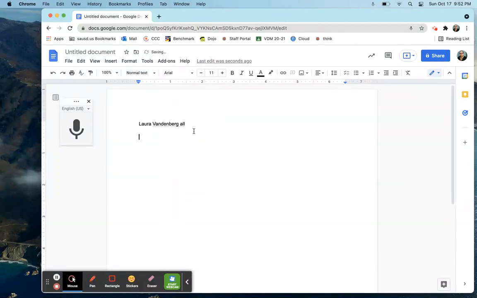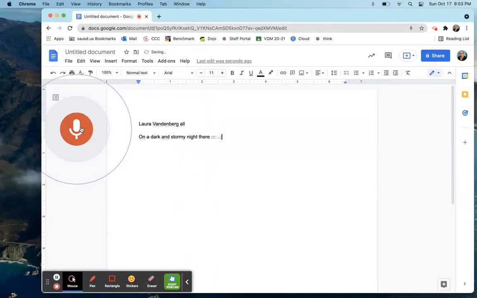This week we're going to write a story. So I'm going to click my microphone again and it's going to start recording to text on my Google Doc what my story's about. On a dark and stormy night, there once was a giant castle, period. The castle had large stone walls, big windows, and a creepy feeling about it, period.